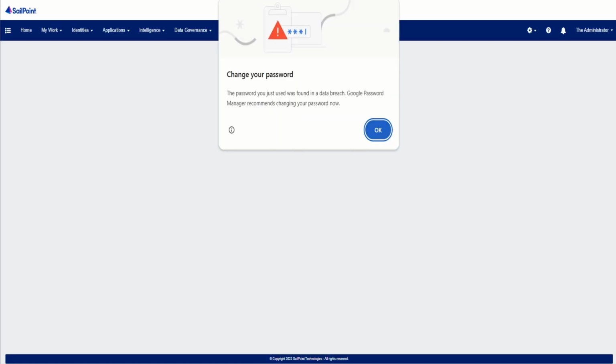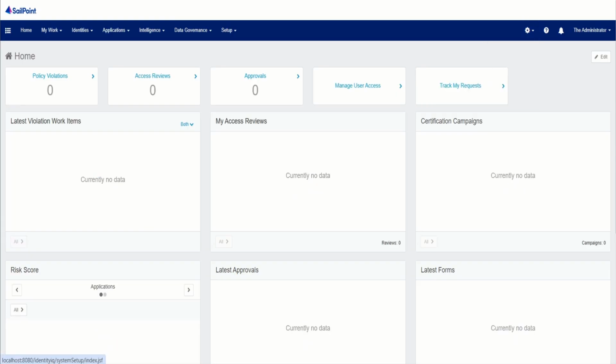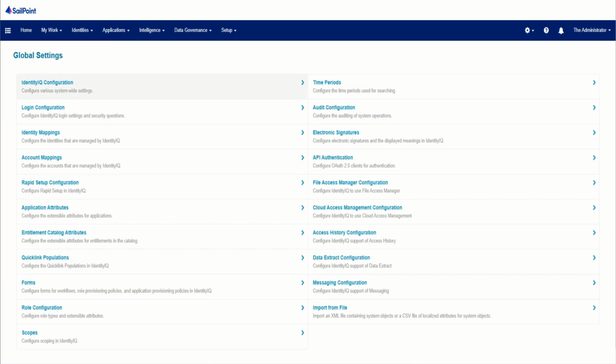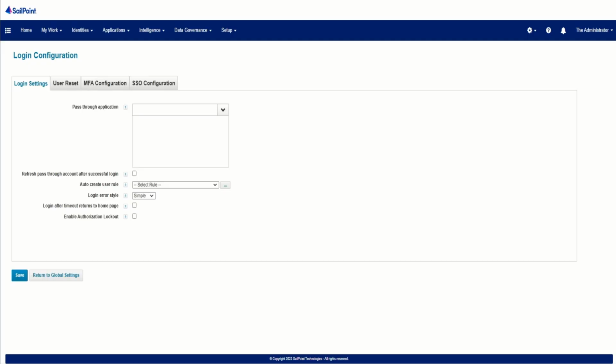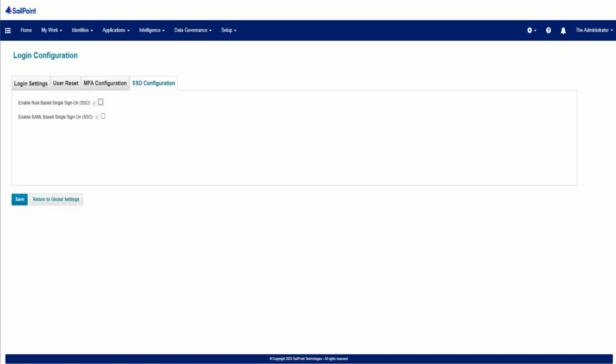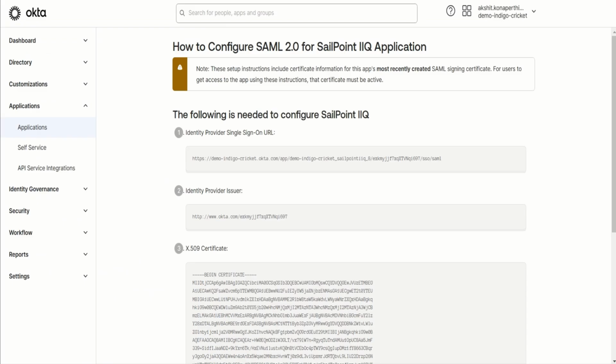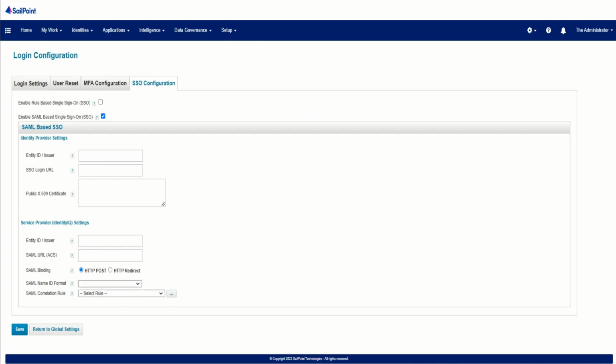Once we are logged in, navigate to the global settings section. In the global settings, go to login configuration and select SSO configuration. Here we will uncheck the rule-based SSO option and enable the SAML-based SSO. Now take the SAML details which we retrieved from Okta and fill them in the corresponding fields in SailPoint IIQ. This includes the SSO URL, audience URL, and X509 certificate.